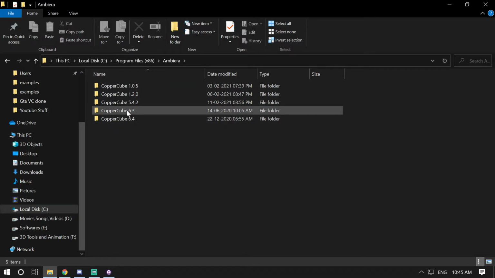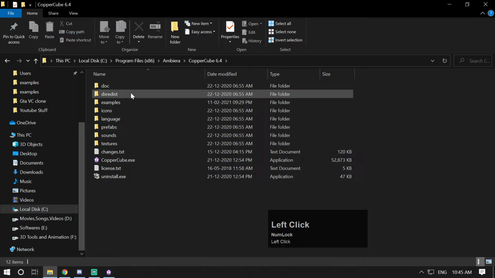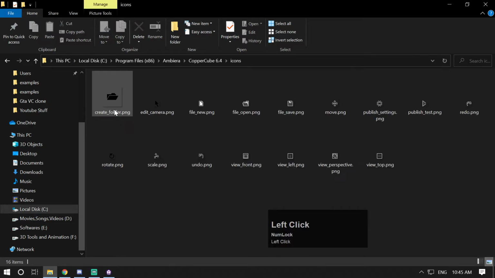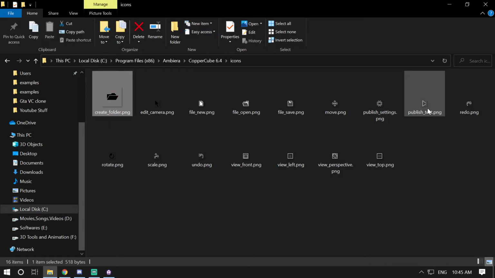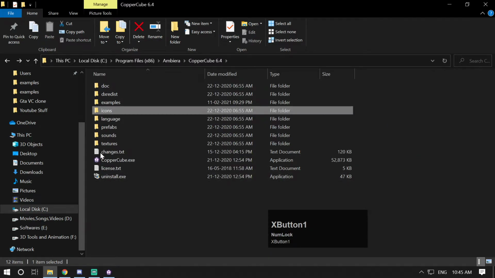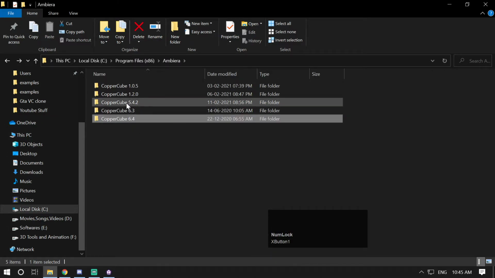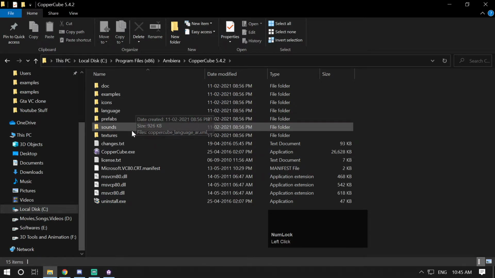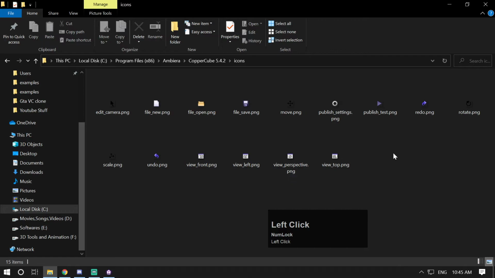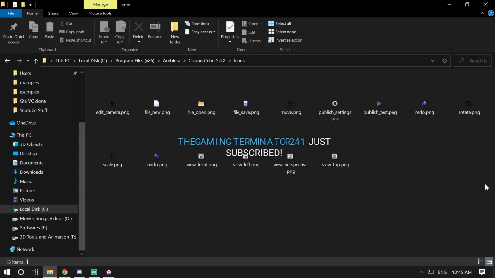So just go here, Coppercube 6.4, then you will have icons, and then you can change them to whatever you want. For example, if I use it from Coppercube 5.4.2, and if I go here in icons, you can also do the reverse, or vice versa. If you want to use Coppercube 6 icons in your 5.4.2, then you can copy paste icons from Coppercube 6.4 into your 5.4.2.